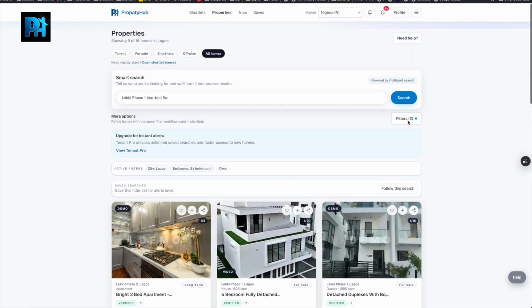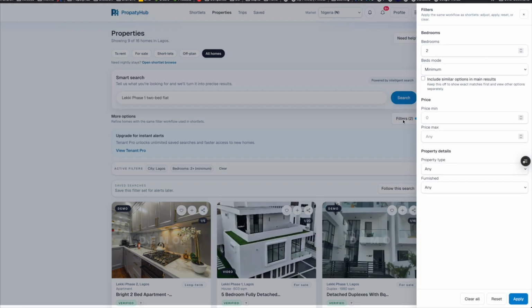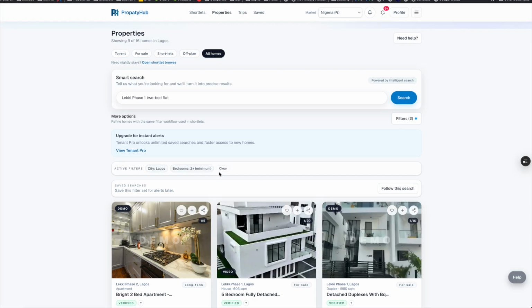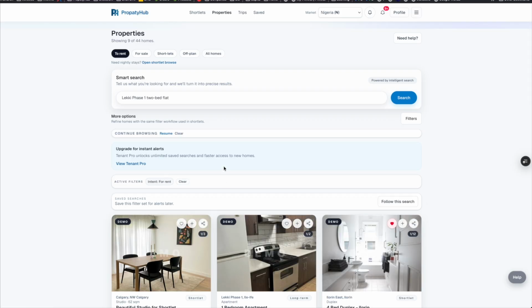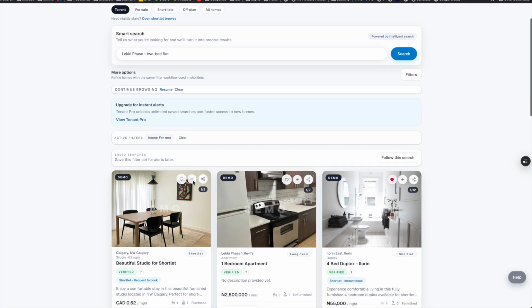Clearing and adjusting filters. In the active filters bar, you can remove individual filters or click Clear to remove them all. If you're still in the filter panel, you can choose Reset to revert to your previous settings or Clear All to start over before clicking Apply again.